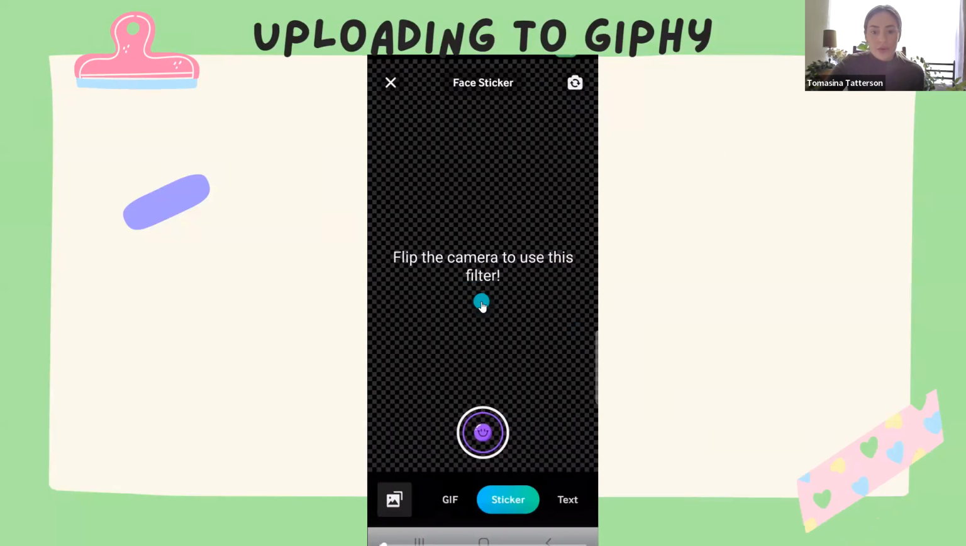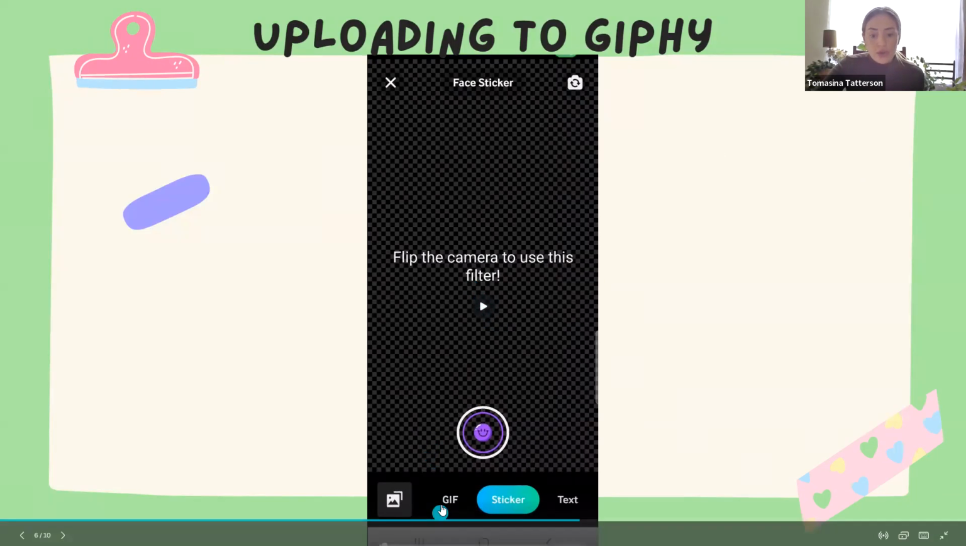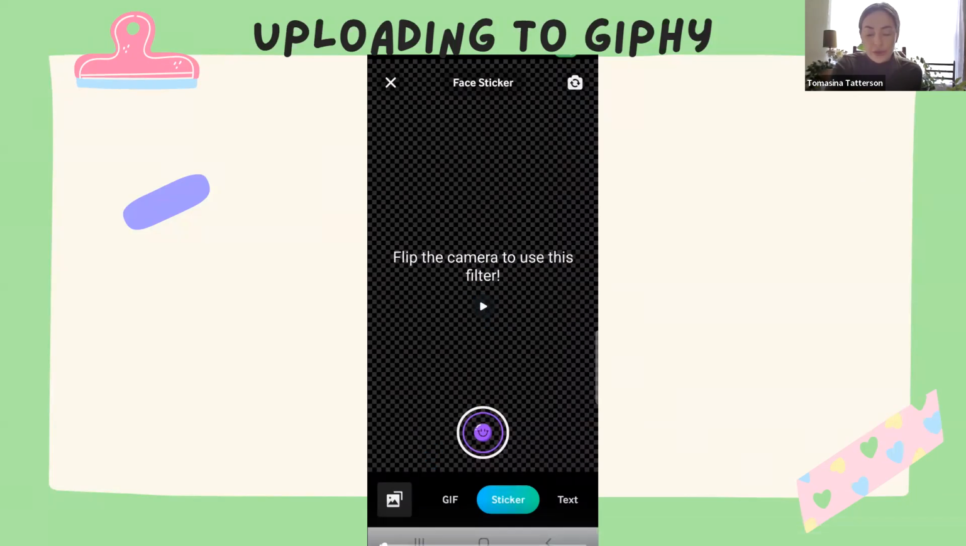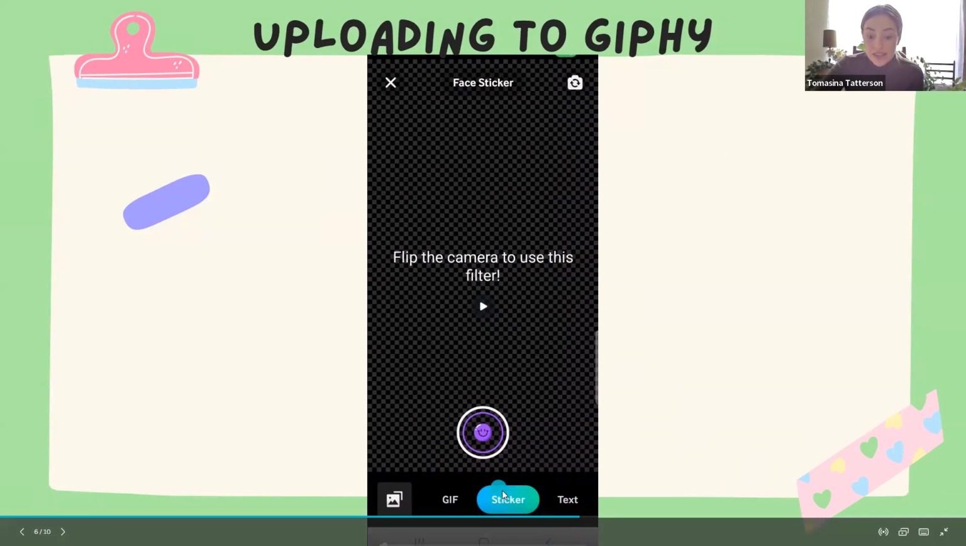Okay, so let me pause this real quick. All right, now uploading it to Giphy, it's pretty simple. Now you do have some options. You can do just the text. You could do a sticker, which from what I read, you have to do it as a sticker in order for it to show on Instagram.